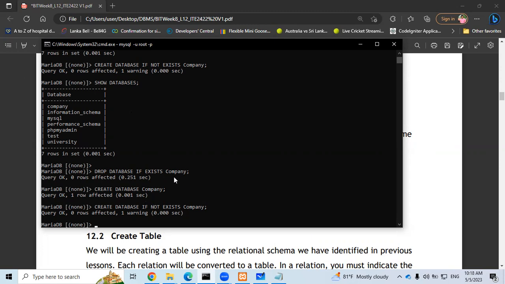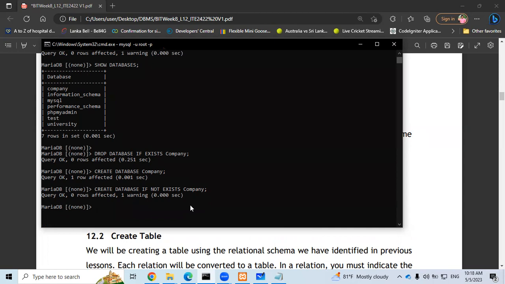And here, drop database if exists company: if there is a database called company, drop it. That means delete it and create a new one. So here, if there is a database called company, do not create a new one. If there is no database called company, of course, create a new one. So let's see. Actually, this is there to make sure, or double check, whether there is a database called company.